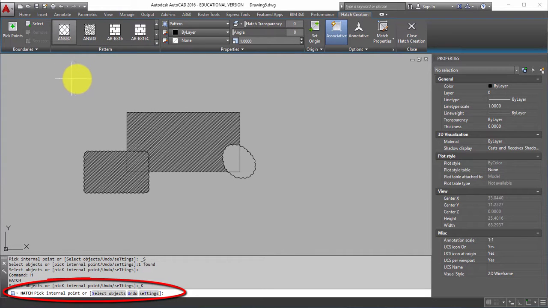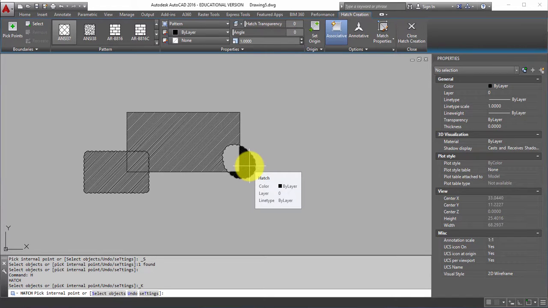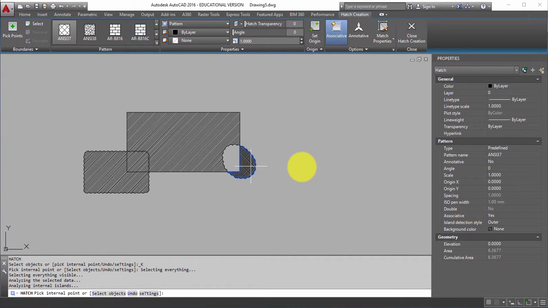Now it says pick internal point. So I'm going to come over to this last cloud and I'm going to pick an internal point. And what you'll see is that it's hatching only partial, so it's using the entire boundary of that enclosed space. When I click, that pattern has been drawn. Hatch is a slow command. It takes time to finish the command, so don't rush it.